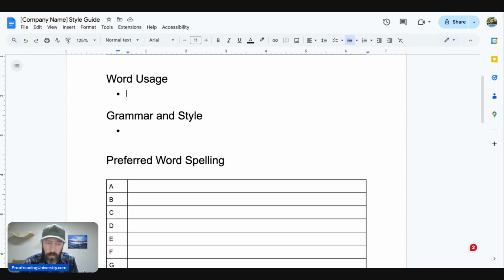But, word usage, maybe the client uses a certain word or phrase in a certain way all the time, and it's a bit non-standard. You could put that there. Maybe they don't want to use certain words because of their branding. Maybe that's a place to put, under word usage, don't use this technical term. Use this other more common term to refer to this. That might be a word usage thing. Avoid using jargon. Here's a list of jargon words we don't want to use. That would all be under word usage.